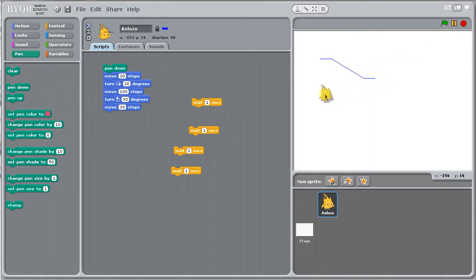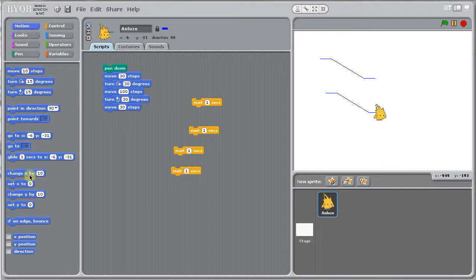If I drag him to a new location and have him do this again, there he's going to draw it. His pen is now down, so if I tell him to go to a new location, let's tell him to jump to, I don't know, 100, 100. All right, he's going to keep drawing.